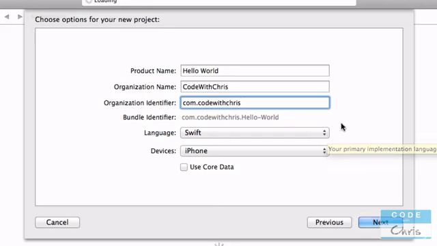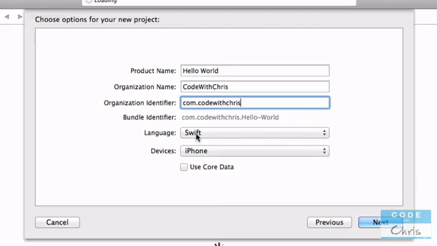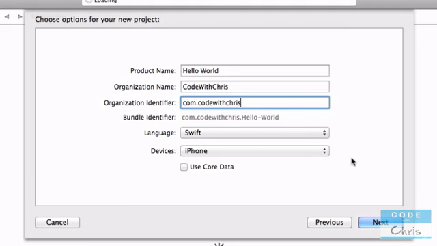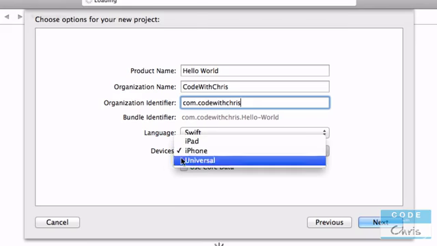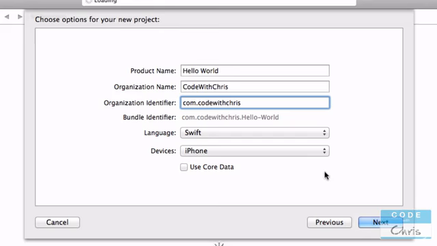Now the next two are important. So for the language, we're going to be going through Swift, so you want to make sure you're selecting Swift for this language here. And for devices, we're only talking about iPhone at this point, so select the iPhone, and you'll want to make sure that use core data is unchecked, so we're not going to go through that topic today. Click next.